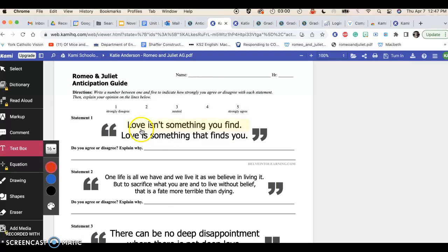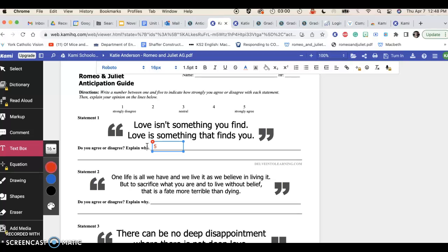So for this one, it says, love isn't something you find, love is something that finds you. So if you strongly agree with it, you would put a number 5, and then you would type your reasoning behind that. I believe this because... If you don't agree with it, or you are unsure if you agree with it, or if you kind of agree with it, then you could select those 2s or 4s or whatever. But again, you're typing the number and then you're explaining your reasoning on the lines below.